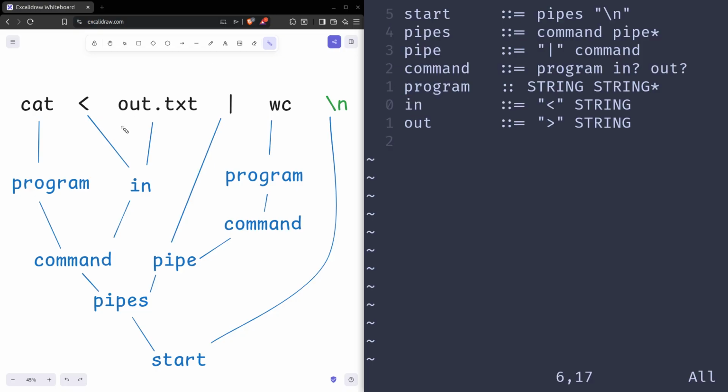Why did it go back to command? We finished parsing the program. A program is a string followed by any number of strings. We parsed the one string and there were no more strings after that. So we finished parsing program. Then we go back up to command because that's what told us to start parsing a program as part of that rule. Then we move on to the input, or in I should say.